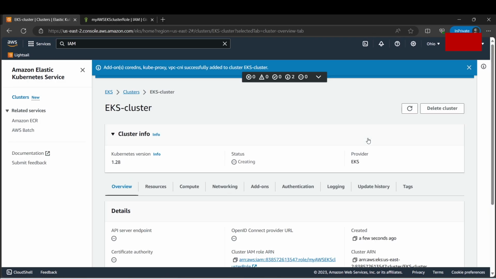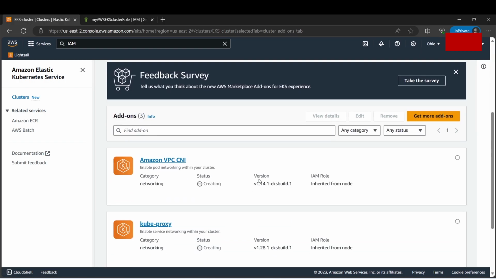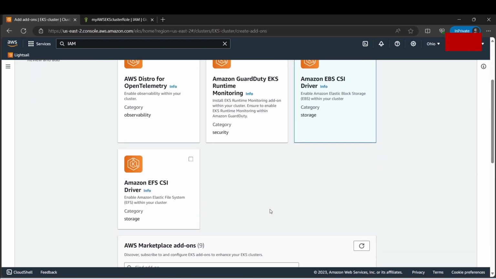Creating a cluster might take around 15 to 20 minutes. As we can see, the status is creating. So let's wait for some time. Before that, let's add one add-on here. The other add-on that we'll be adding is Amazon EBS CSI, since we are using MongoDB and we need to persist our data. For that, we'll be using the EBS CSI driver.